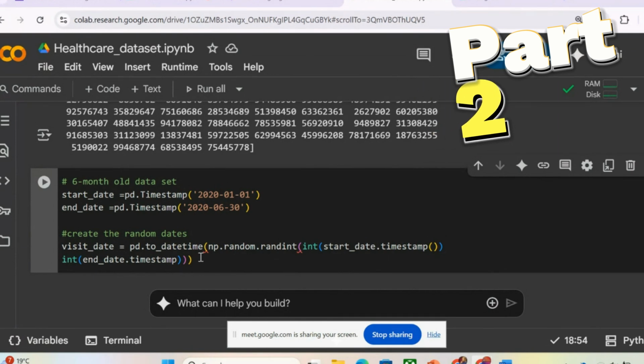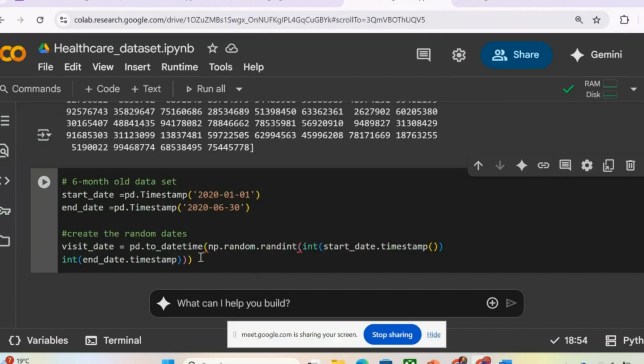We started the dates aspect by assigning the start date and end date for the 6-month period, and then we are creating the random dates and assigning them to the visit date variable. So it's visit date that will be the column in the Excel sheet that we will be exporting. Okay, so we are trying to get the integer form of the start date and the integer form of the end date. Okay, we're up to here.